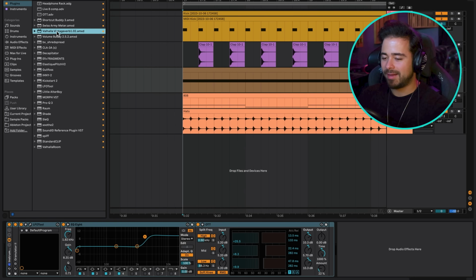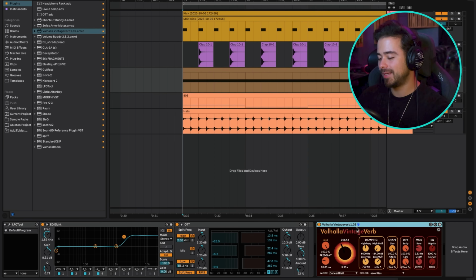When I click it, as you can see, it loaded the plugin in this little window, which is integrated with Ableton. So now I don't need to open the plugin to control the parameters, and I can just use these macros over here to control the plugin. And the good side is it is exactly the same as the plugin.